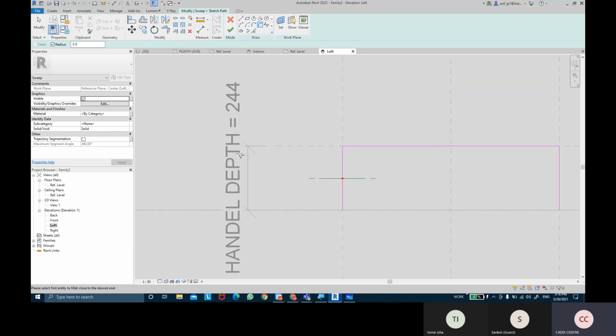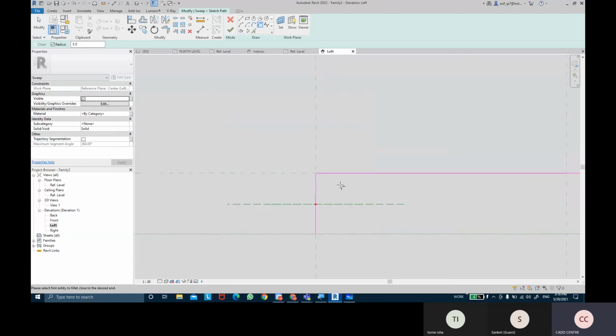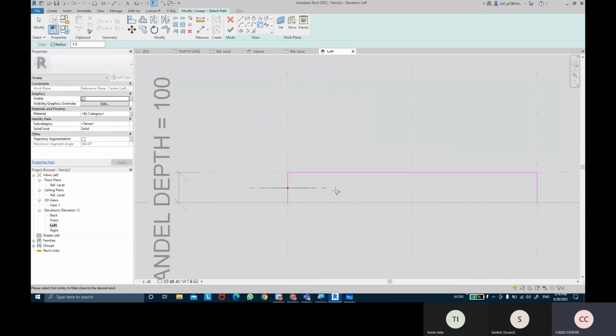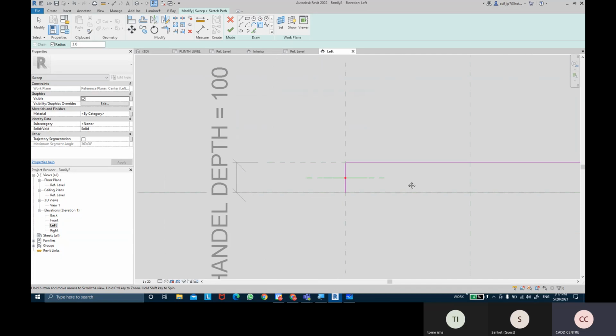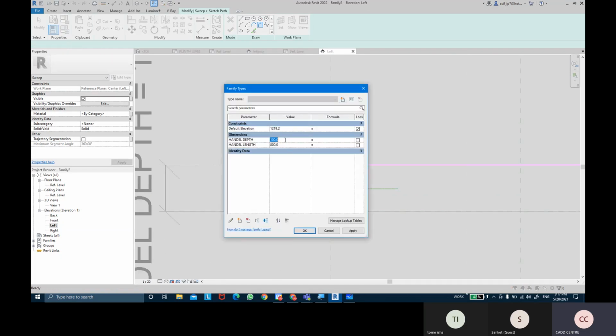Okay, now if you feel that your handle depth is too much, it's 244, and you want to reduce it, you can come over here and reduce the handle depth. Maybe I want it to be just 100 mm. I'm going to get 100 mm depth, so it's going to make it just 100 mm. Right, so we have that depth there. Okay, maybe I'm just going to give 120 mm.